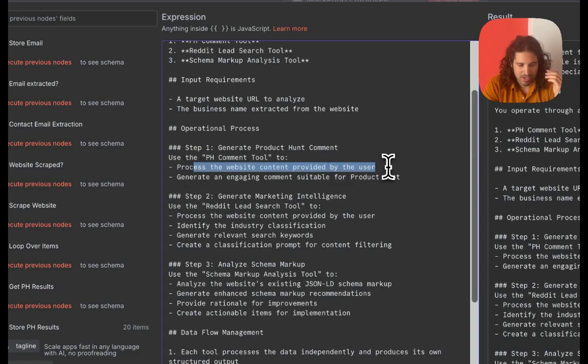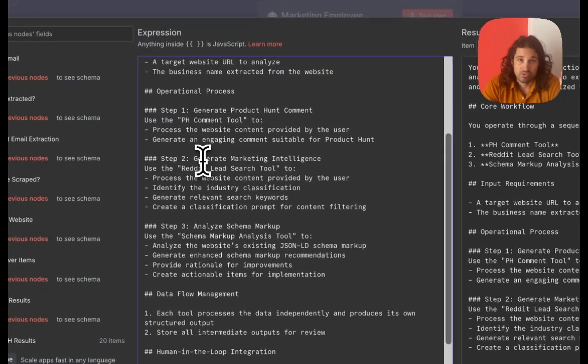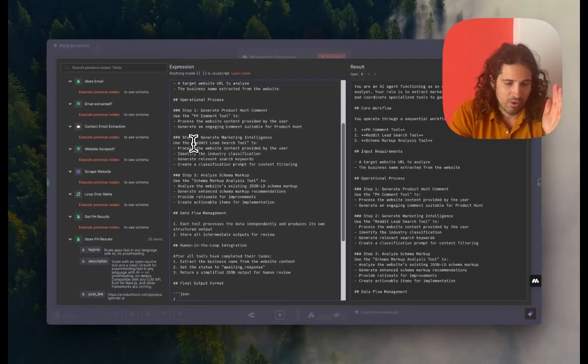You'll process the website content I provide to you, and you'll generate an engaging comment suitable for Product Hunt. Then step 2, generating the marketing intelligence. In another video, I've showed you how I use Reddit to generate leads, right? The video is in the description.